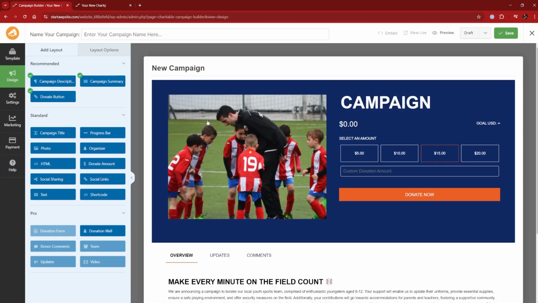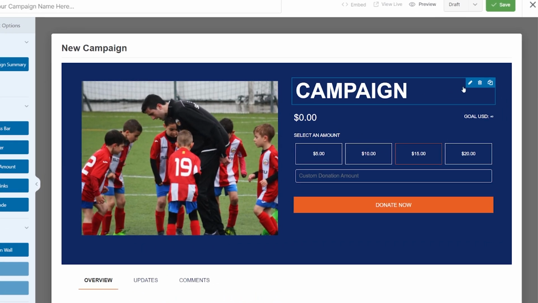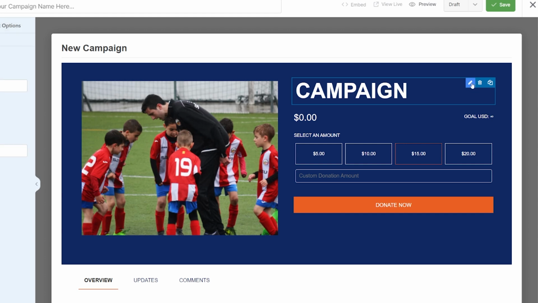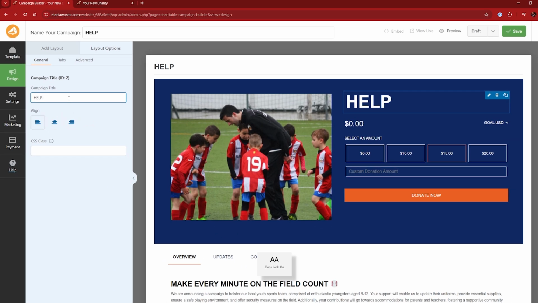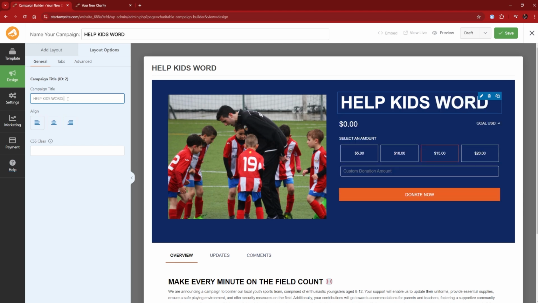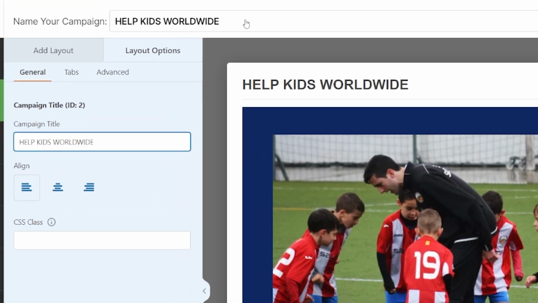Let's go back to our campaign. The first thing I'm going to do is just amend some of the details that are already here. So let's start with the campaign name. We're just going to come over here, click on the little pencil icon, and then on the left-hand side, we can immediately change that campaign title. So I'm going to click here and change this to Help Kids Worldwide. There we go.